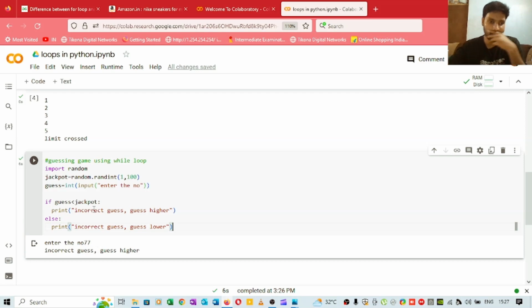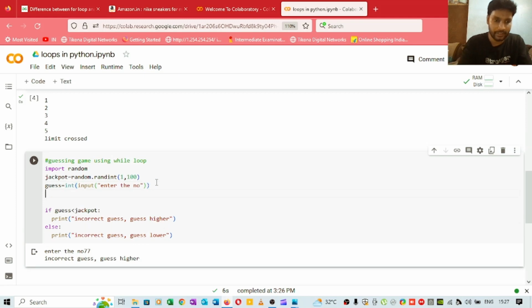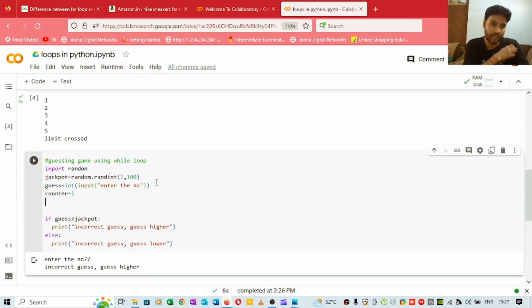So what should we do here now? We can create one counter, and we will keep the value as 1. And now we will write one while condition: while guess not equals jackpot.